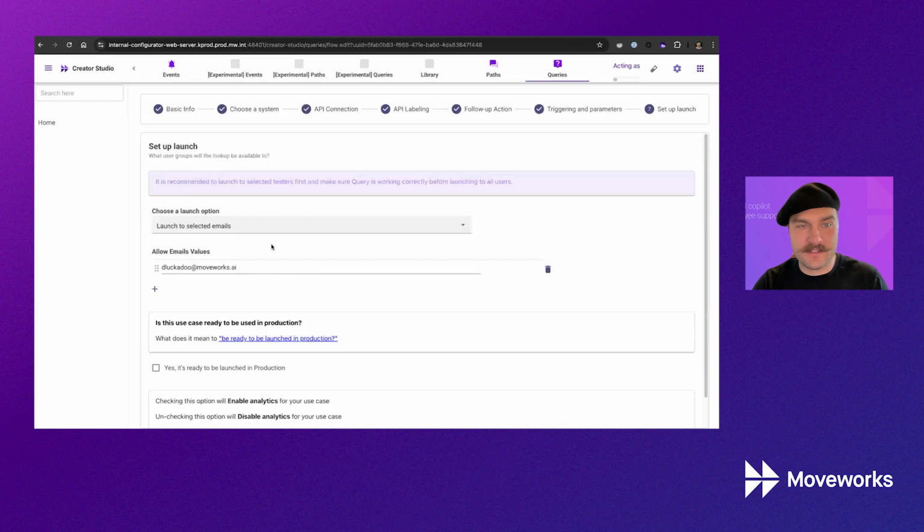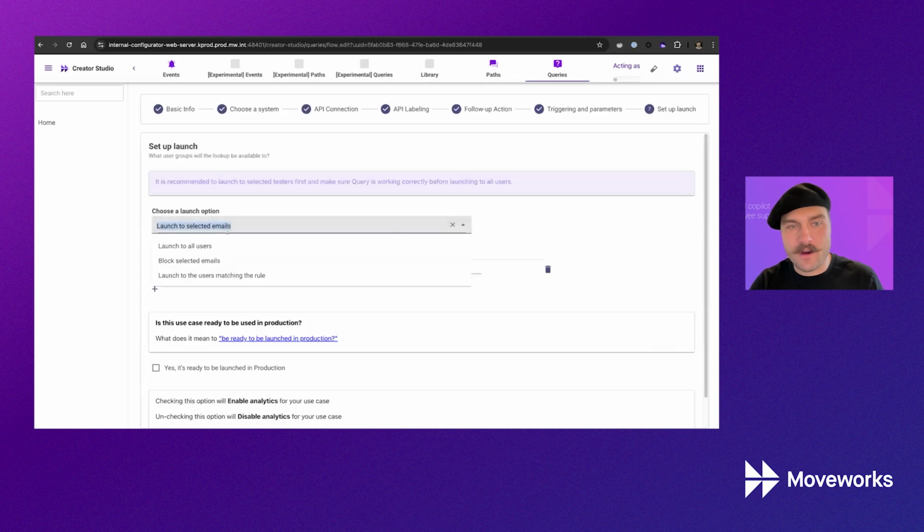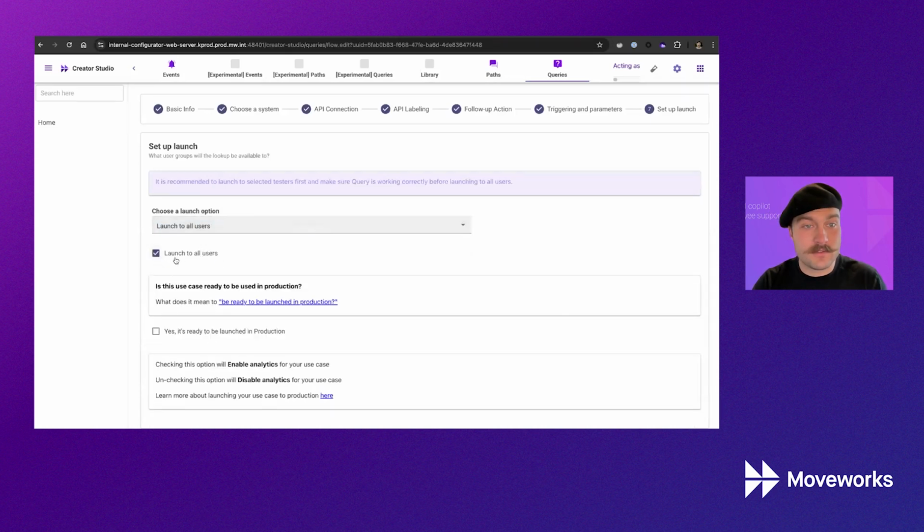Go ahead and press next. And finally, we have launch to selected emails. This is just for today's demo, so we can launch to just myself. But again, when you are ready to go to production, you can select launch to all users. Launch to all users has a secondary checkbox to just make sure that's what you mean. And then finally, when you want analytics to start tracking this use case, you can go ahead and click yes, it's ready to be launched in production.